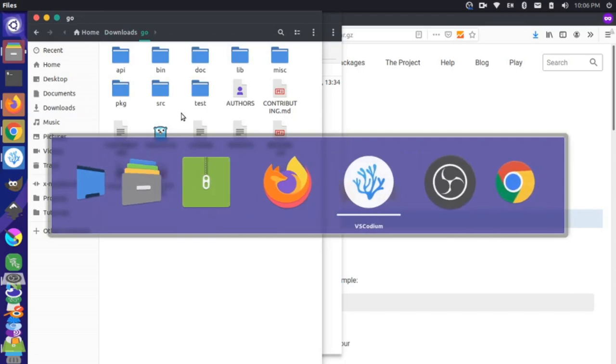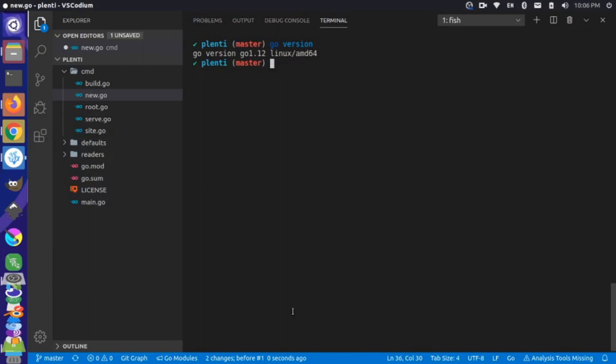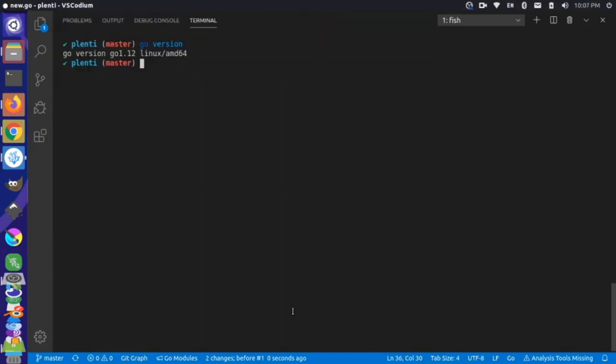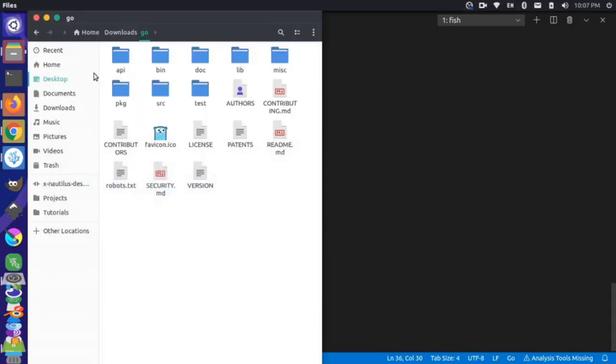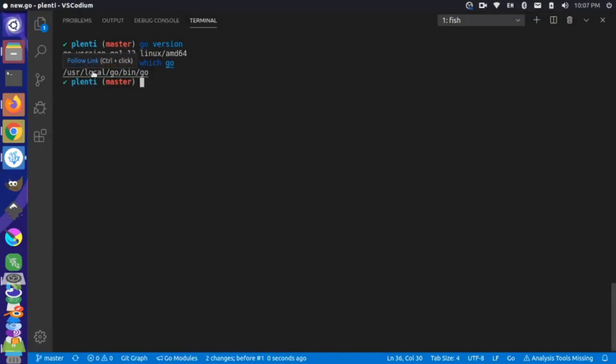Now, if I were to go back to my terminal here inside of VS Codium, and let me just expand this so we can see it a little better. If I were to say which go, you'll notice that I'm currently using the Go version inside user local. So basically, I could move this Go folder into that location in user local and then use the newer version of Go that way. Before I get started with that, I'm going to move the older version to my desktop just in case I want to refer back to it for any reason.